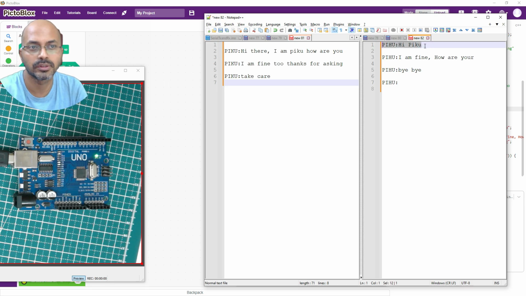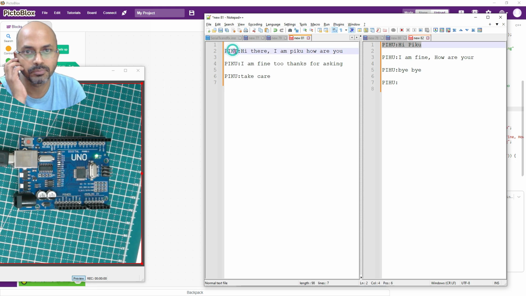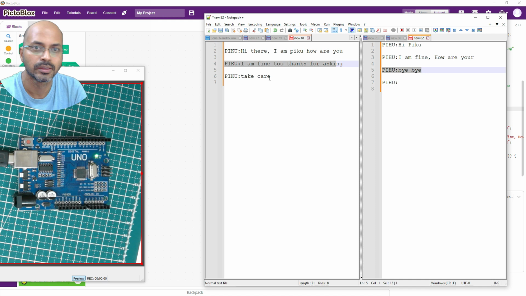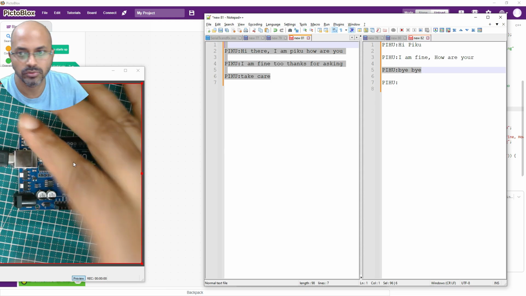So Pihu will initiate the communication. He will just say hi Piku, and then Piku will reply. When he sees this message, he will reply, hi there, I am Piku, how are you? And then in response, Pihu will say, I am fine, how are you? And then he will say, I am fine too, thanks for asking. He'll say bye bye, he'll say take care. So that's the sequence that I am going to insert into this Arduino device.